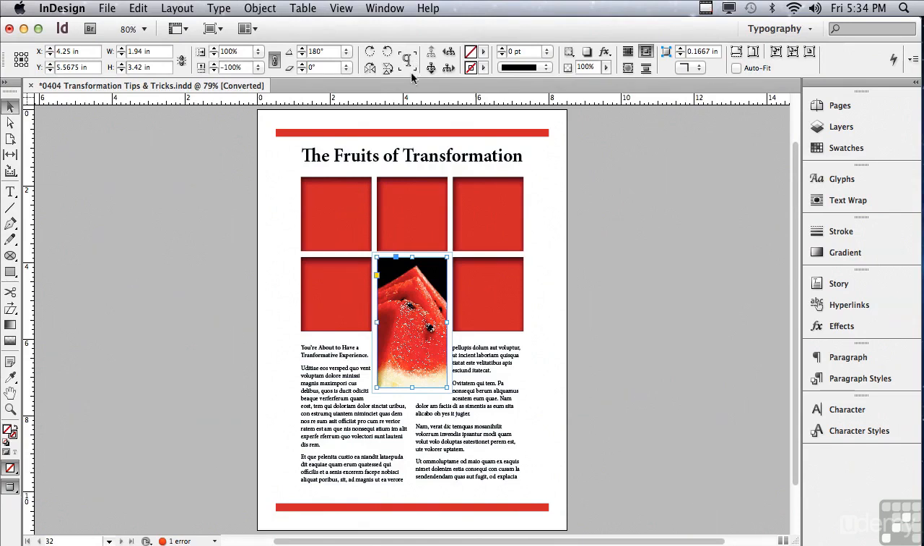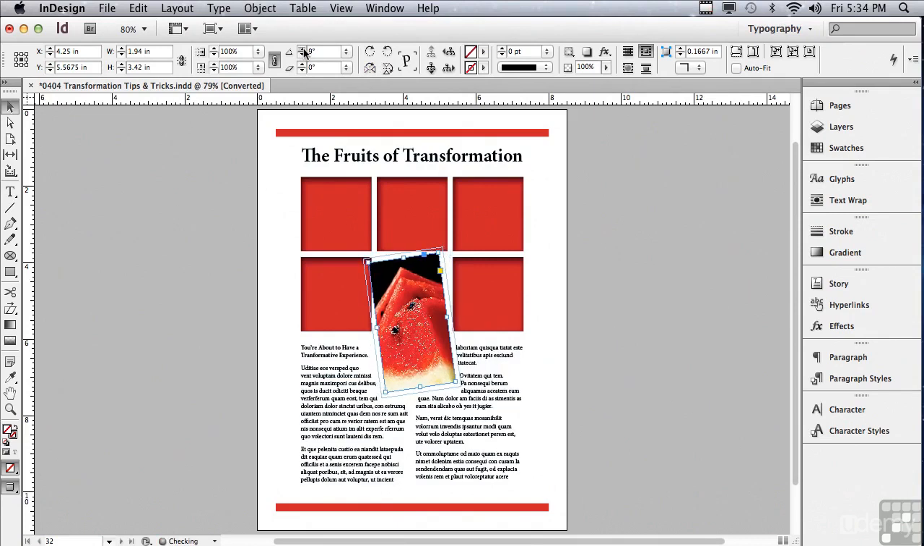The P will show you any transformation. Let me show you. I'm going to unflip it, and now I'm going to rotate it, and watch what happens with the P. The P is actually rotating. Let me shear it, and you can see that the P is actually shearing.